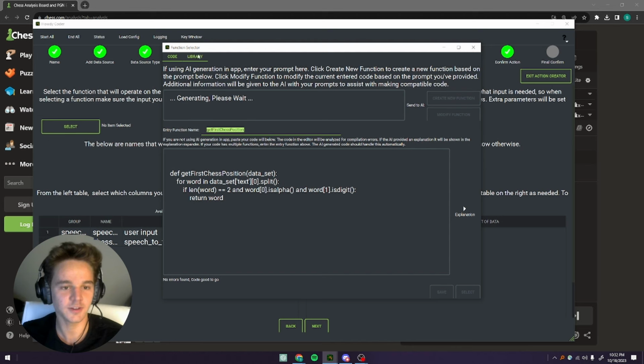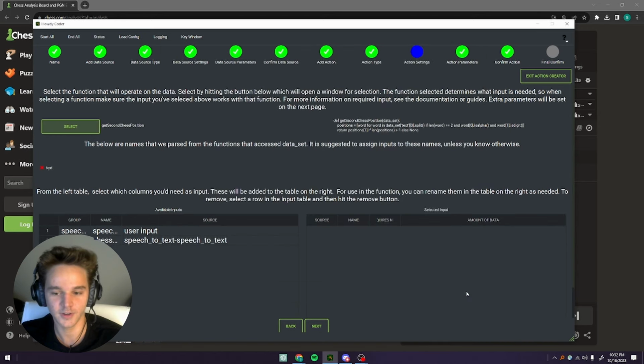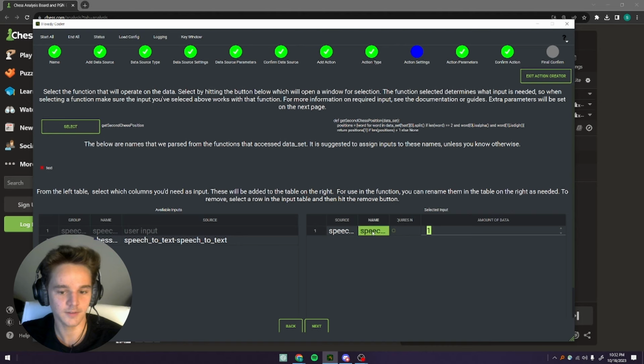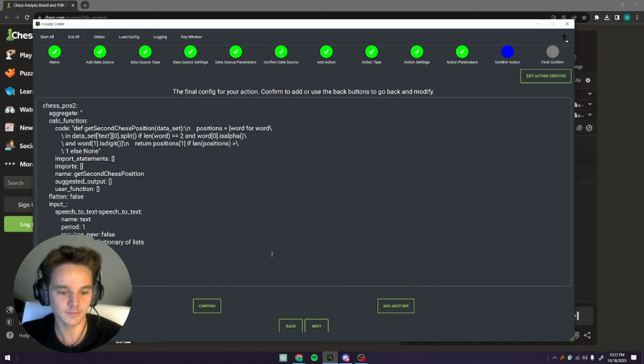And what I could have done is I could have gone into my library and loaded in this file that I just saved, but because this was just the most recent function that I wrote, it does save that session at the last function, so I can just modify this one, but I could load in a function from something I did earlier. So here we go. We got our second chess position. I'll select that, and here, same thing, fill out that variable so that everything matches, and now we can hit next. And this one also has no parameters as the first, so we can hit next again. And everything looks great, so we hit confirm.